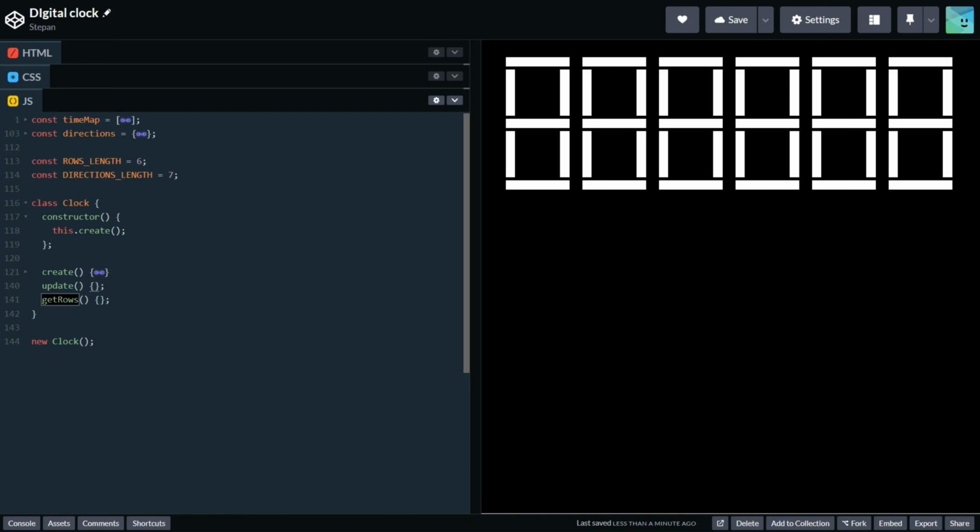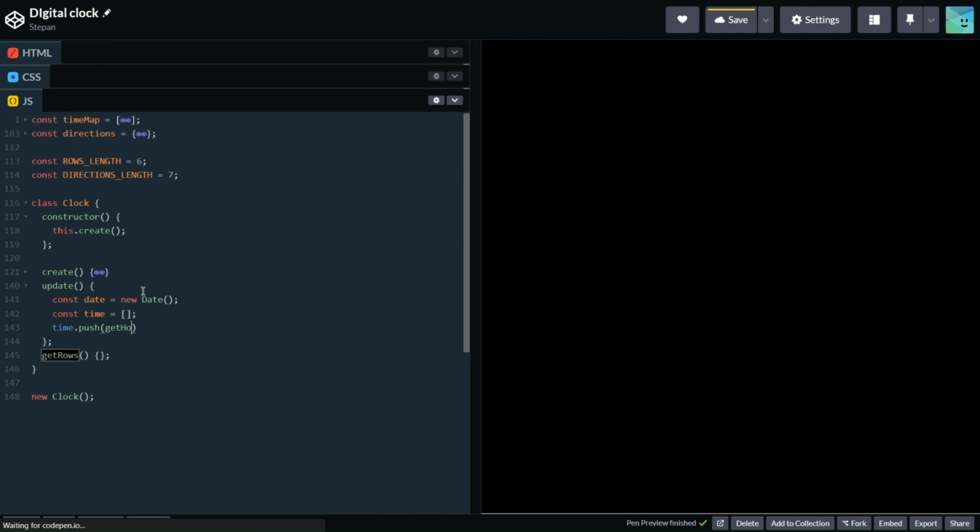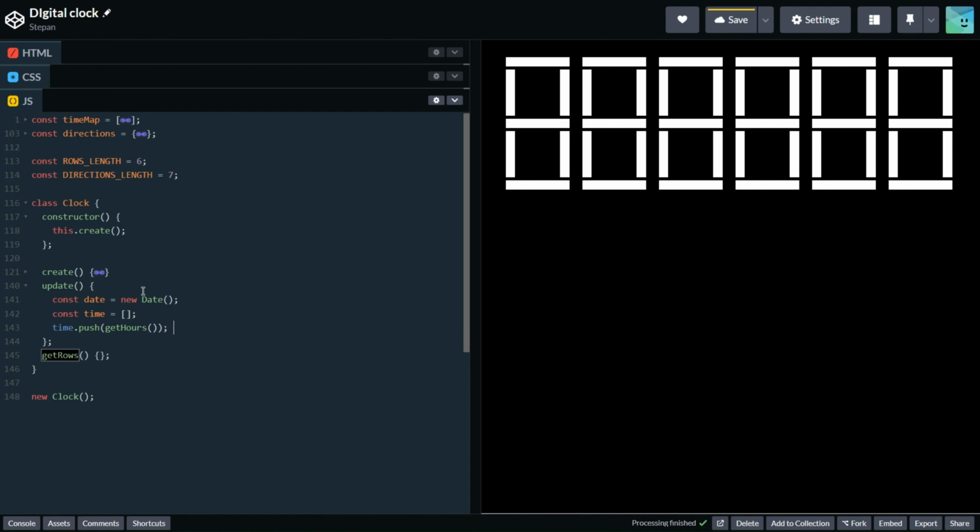Time to implement the final part. So let's try to implement our update function. First of all, we need to receive our new date, and we need to have some array. Right now it's an empty array that represents all these numbers. And first of all, we need to push our hours. Get hours. Here we have, for example, 10, but per design we have two elements. We need to transform it to 1 and 0.